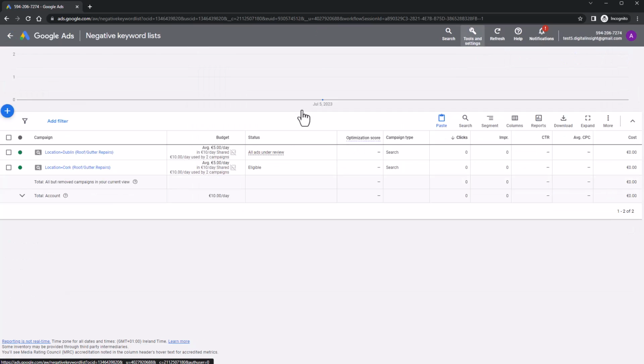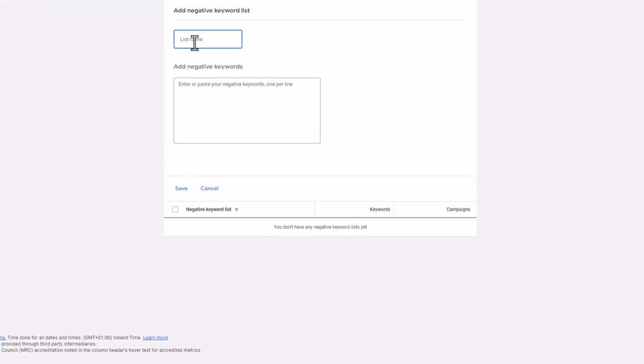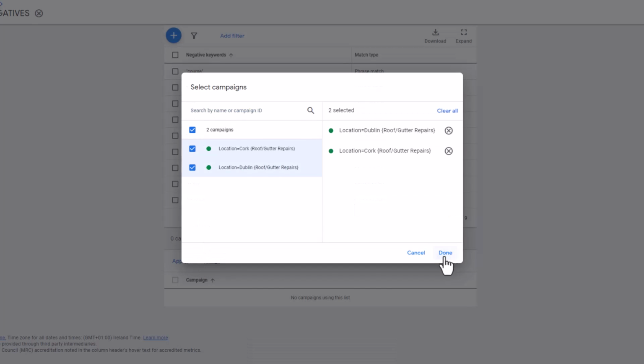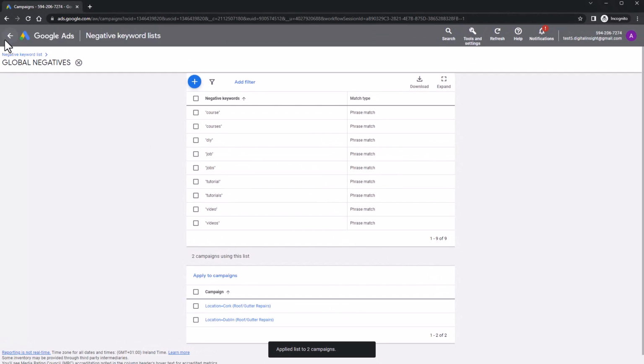Let's also create a negative keyword list and add keywords that indicate someone isn't looking for a local service. We need to add that list to the appropriate campaigns, and remember to add that negative keyword list to any new campaigns and to apply the shared budget if necessary.